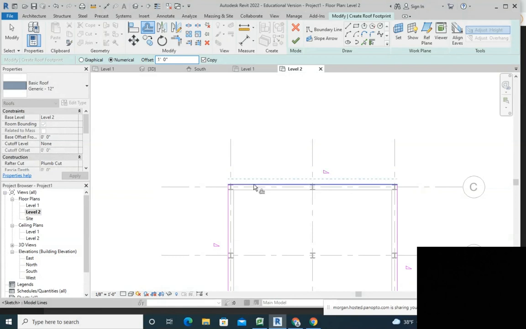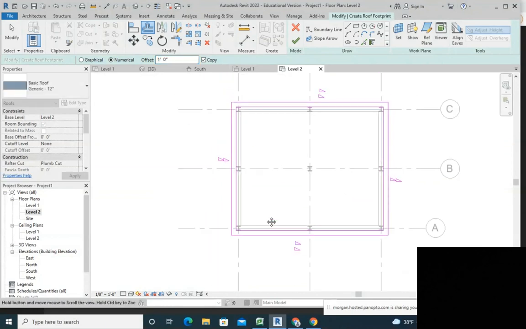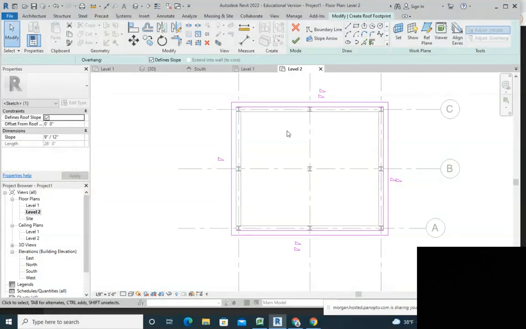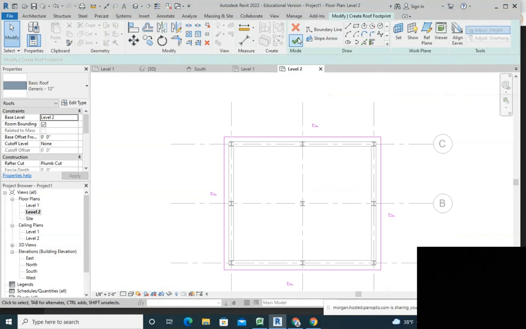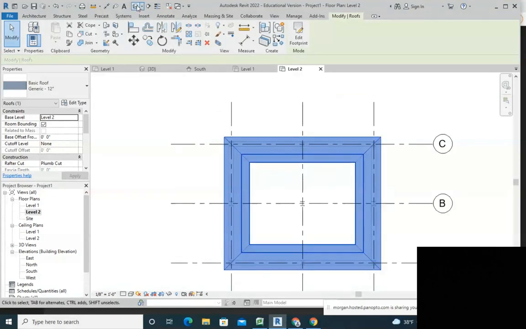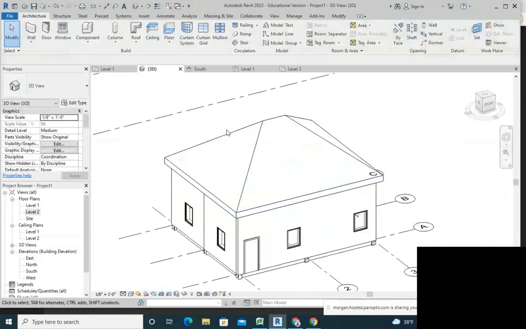And then if I hover over something and hit tab, it's not going to do it. Never mind. Okay, if I just click on each one, it'll do it. Click, click, click. And then I need to delete the inside lines. Okay, then I'm just going to hit my check mark. If I look in 3D, that's going to make like this really crazy roof, right?